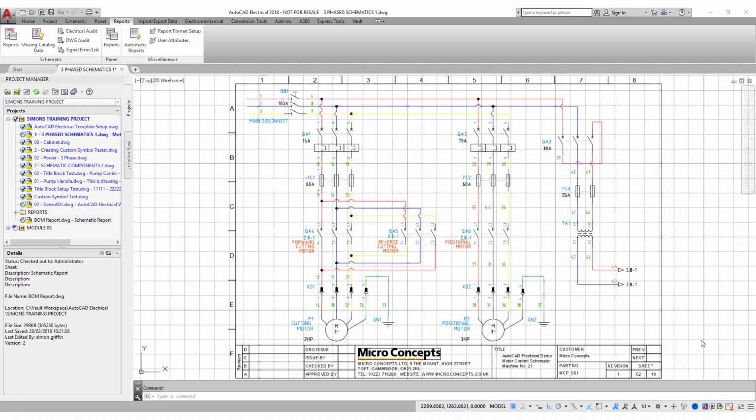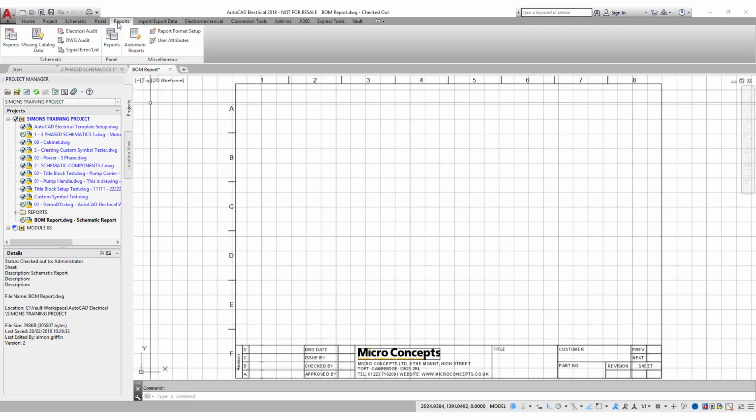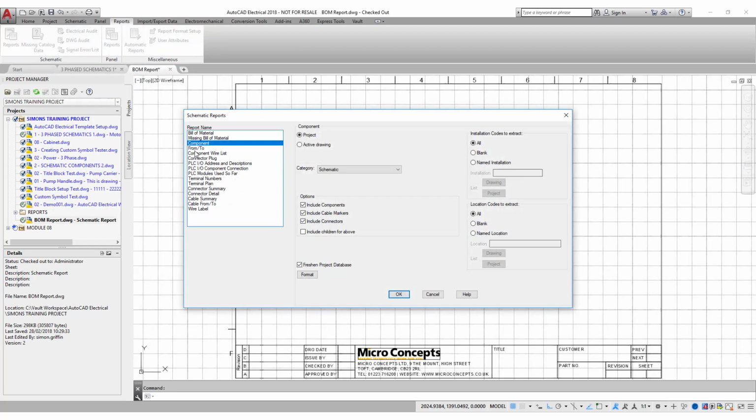Welcome back to the AutoCAD Electrical Part 4 demonstration. In this demonstration we're going to look at the report generation. So in the project I've created a BOM report drawing. I'm just going to double click that to open it. What we can do is go to the reports tab, and we've got reports for schematic, panel, and we can also automate the report generation. In this exercise we're going to select schematic reports.